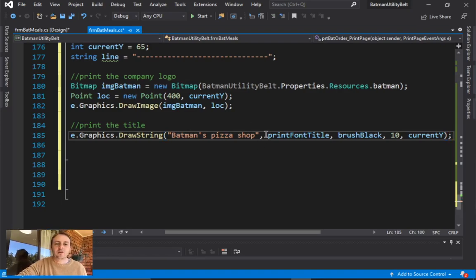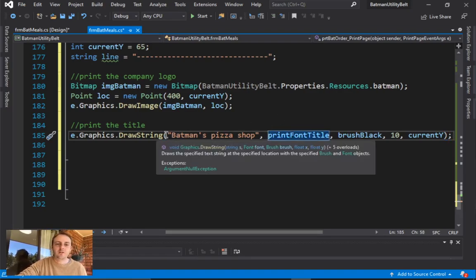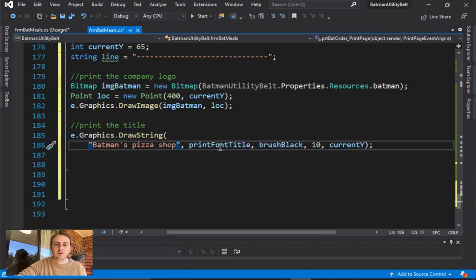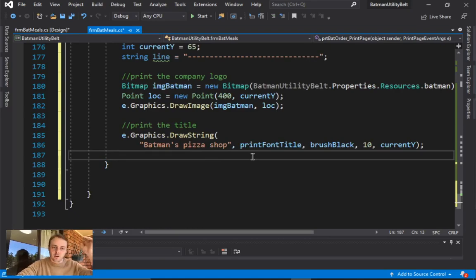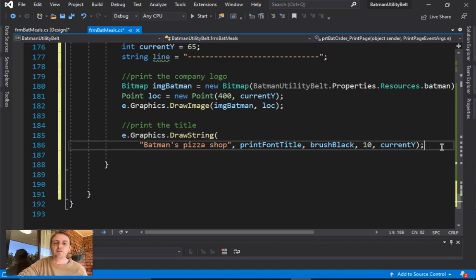Okay, I might just hit carriage return. You can see all of those hopefully on the page now. Yep, there we go. So the Graphics.DrawString, Batman's Pizza Shop, using the font title class in color black at position 10 x, current y, 65.